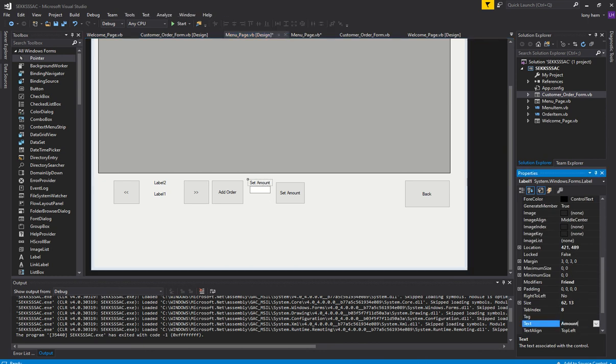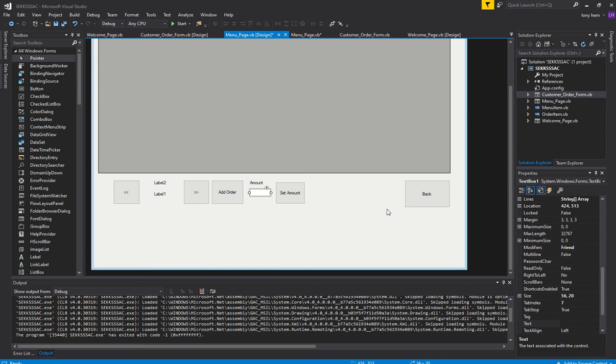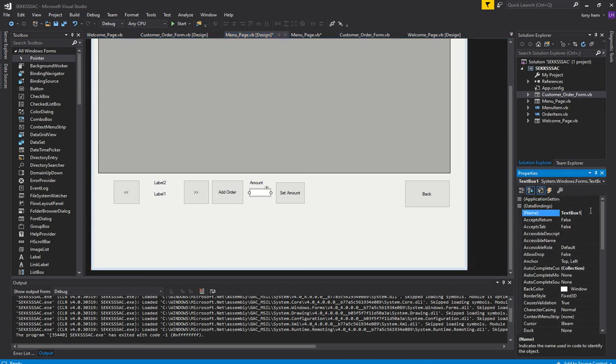For that amount. TXT amount. Alright, so is that all good? We can set amount. Alright.